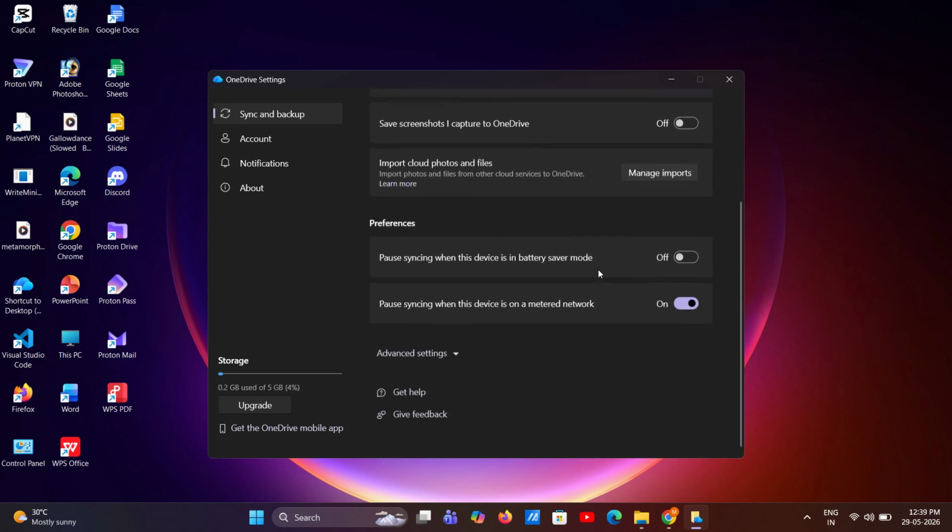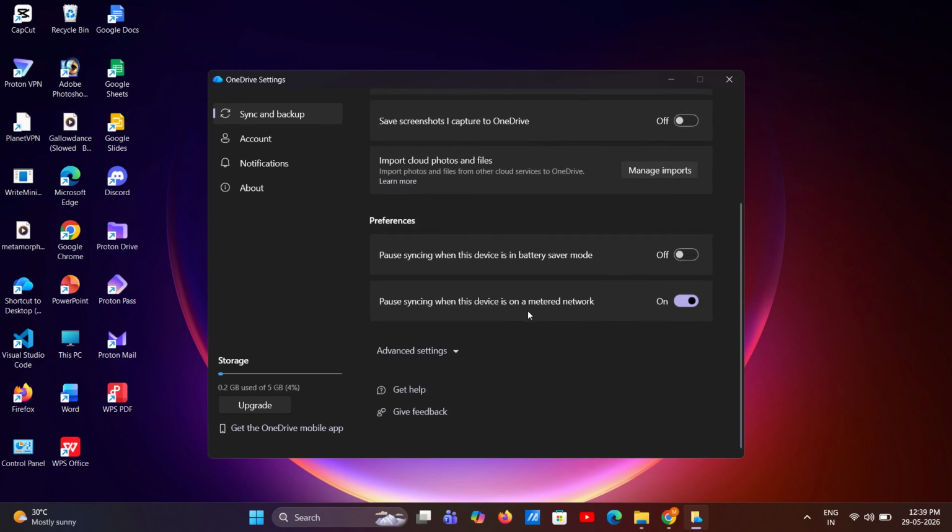A quick recap: open OneDrive, go to the taskbar cloud icon, open Settings, check Sync and Backup or Network, enable the metered network or Wi-Fi restriction options, and make sure your Wi-Fi is not set as metered in Windows. That's the best way to control offline syncing more intelligently.